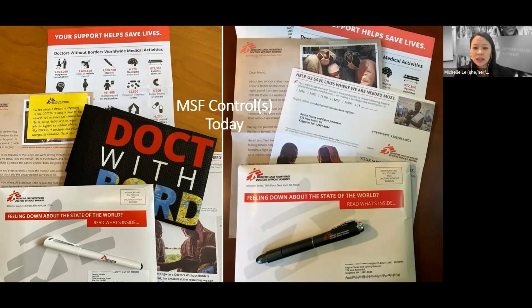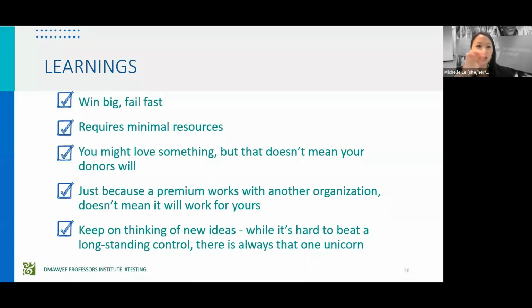And then kind of the key takeaways, if you go to the next slide: when testing, you want to win big and fail fast. Not all your tests are going to be winners, but at least you have these learnings that you can leverage for the future. So don't be too scared to test. If you can, try to test something that requires minimal resources. Time is money at the end of the day, and you don't want to use a lot of time and effort for testing that is not going to get you anywhere. And I'll talk a little bit about that in the next couple of slides.